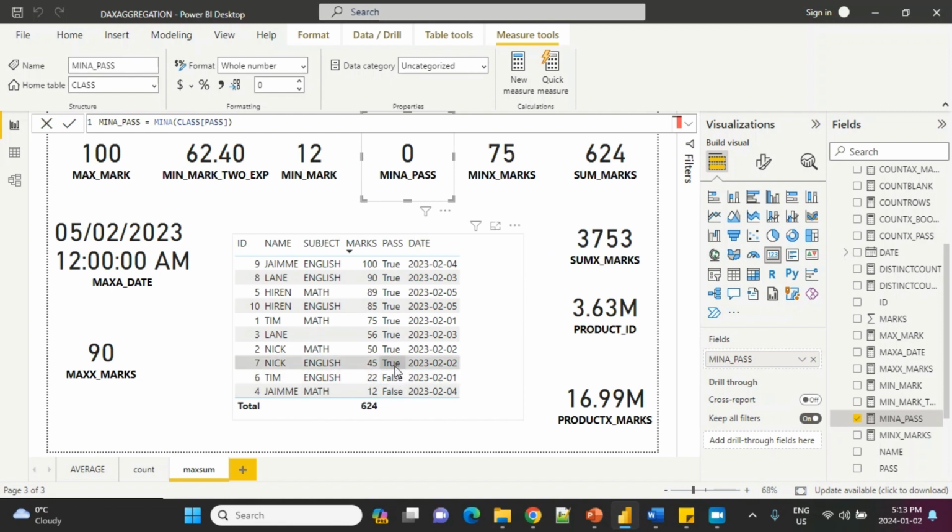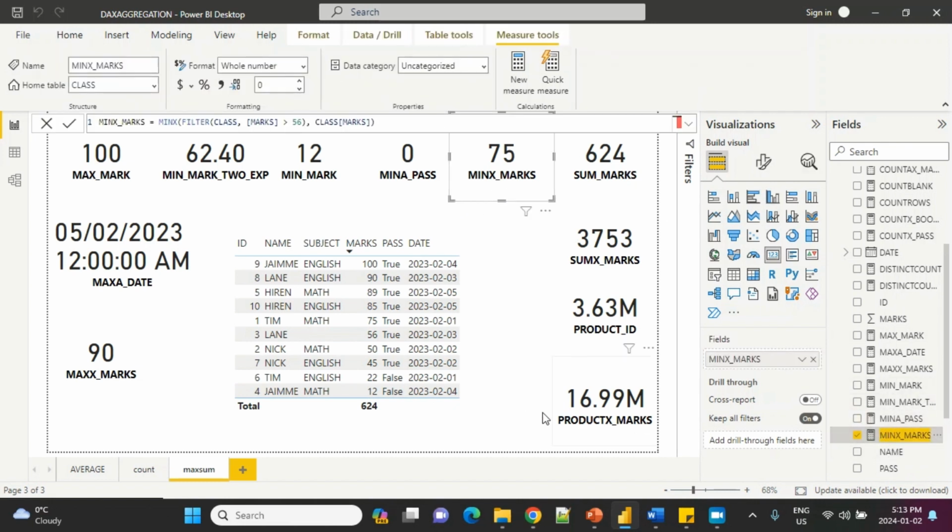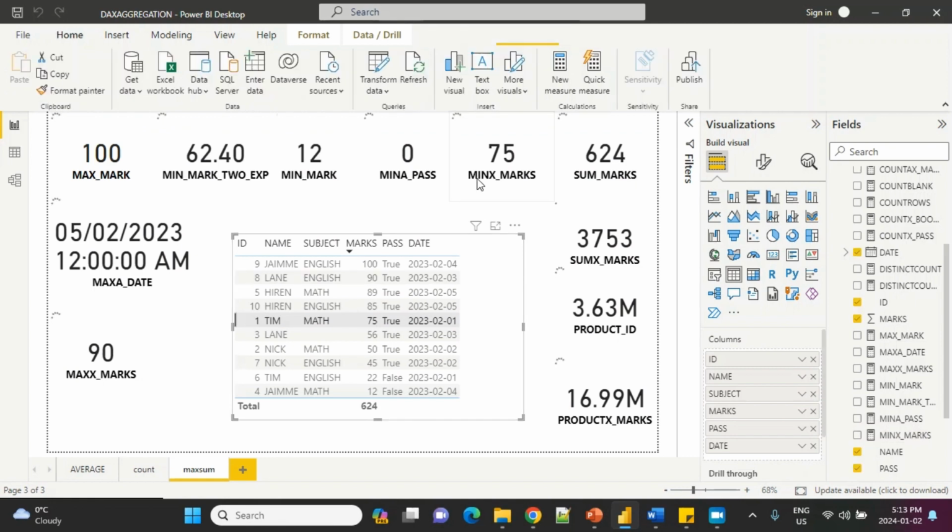the column. Now, mean x function operates similar to max x function, but it returns the lowest value after evaluating expression. In this case, I have passed a marks column here, an expression where I am filtering for marks greater than 56, and then finding the lowest value. You can observe the column and card values. Column and card values is 75 here.